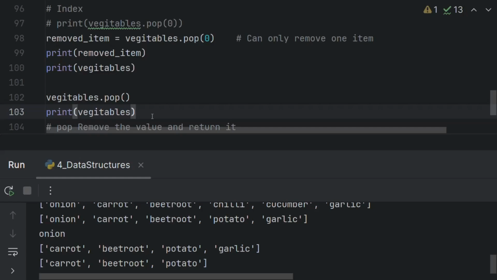So you should mention the index, not the item name. Pop is always by the index. Yes, this is the index we are talking about. Value we will see in another method.